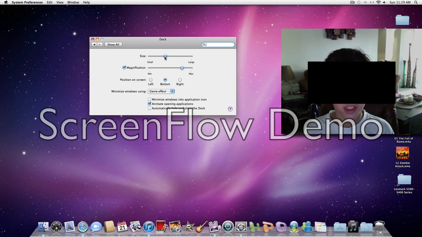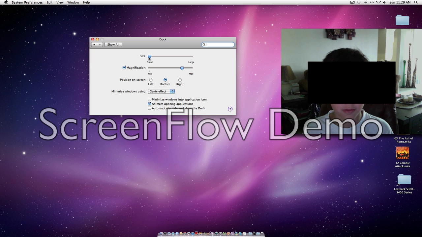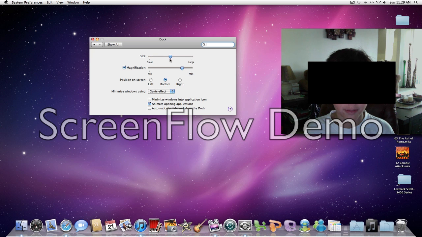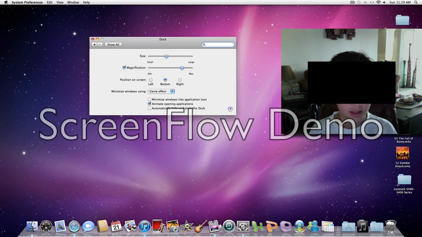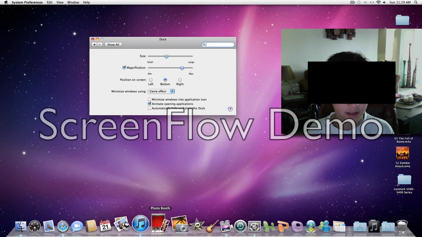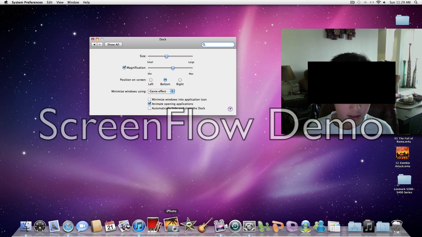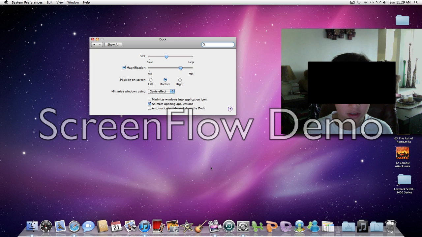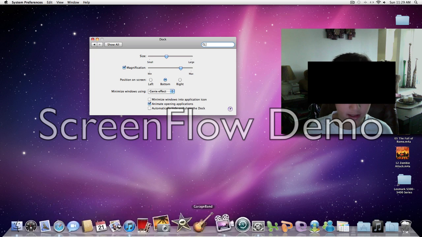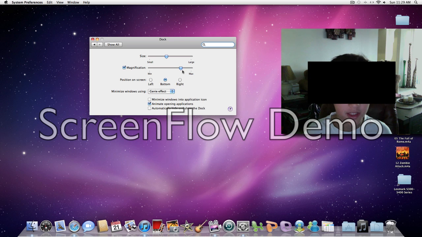Now you can change size, the small, well, large. I like mine right there. Good enough so I can zoom. And then magnification, you have to keep that checked, otherwise it's not gonna do anything. And keep it checked and you can make it tiny or you can make it huge. I like mine right there. Oh wait, that's way too small. Yeah, like that. So yeah, you can just keep changing it.